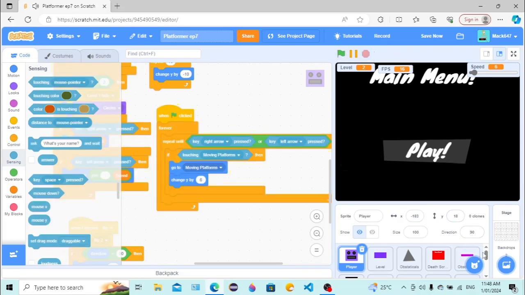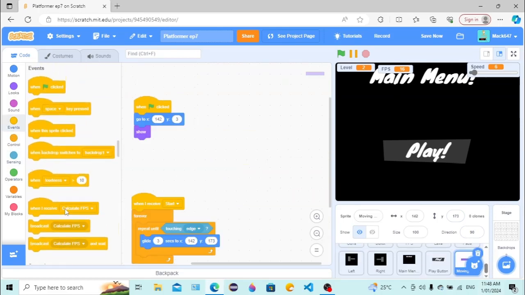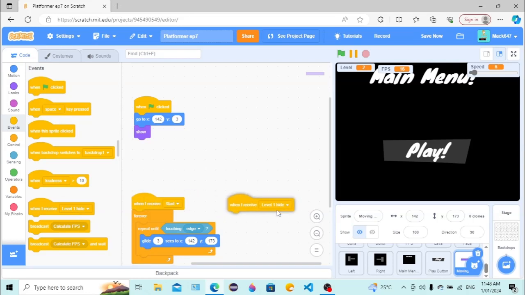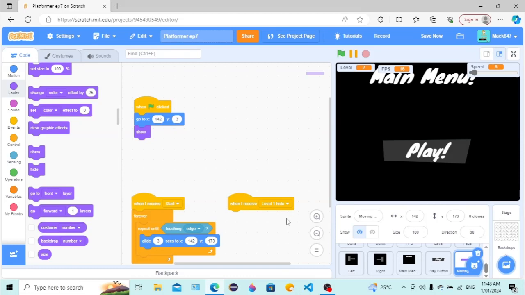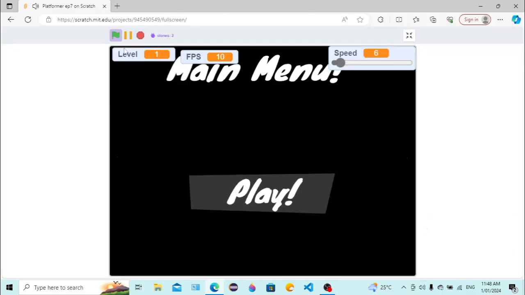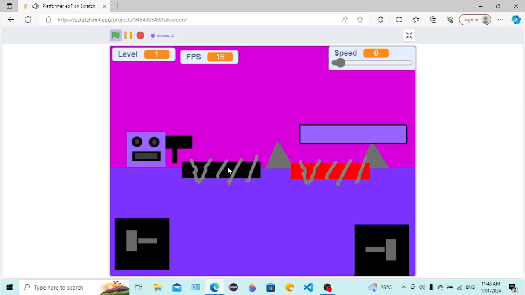But one more thing before we end this section, go back down to your moving platform sprite. And we want to check if it is level 2. So do we have one of those? Yes, we do. Level 1 hide. So we can hide that if it is level 2. So when I see level 1, hide this block. So final test, full screen mode. Click that green flag and click that play button. Jump on.